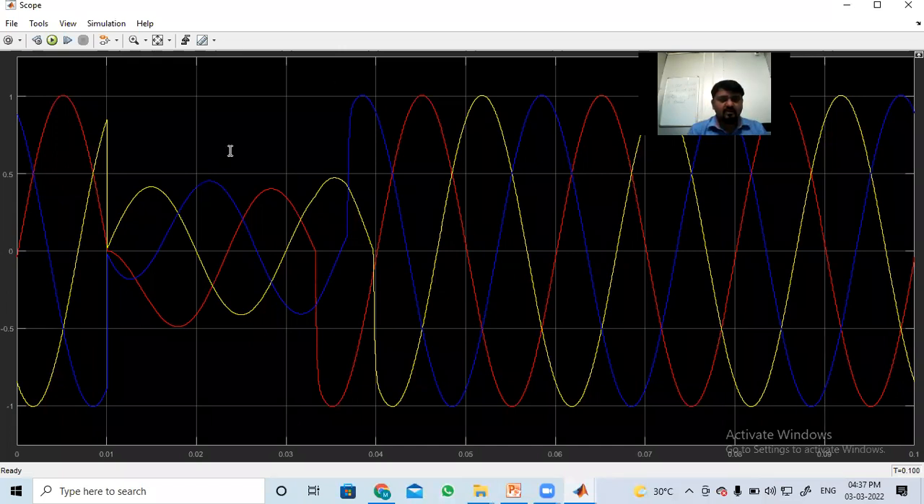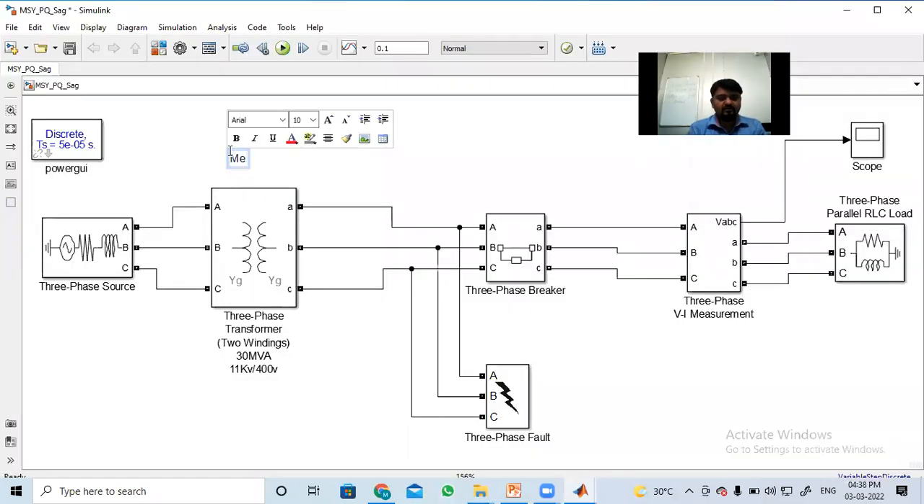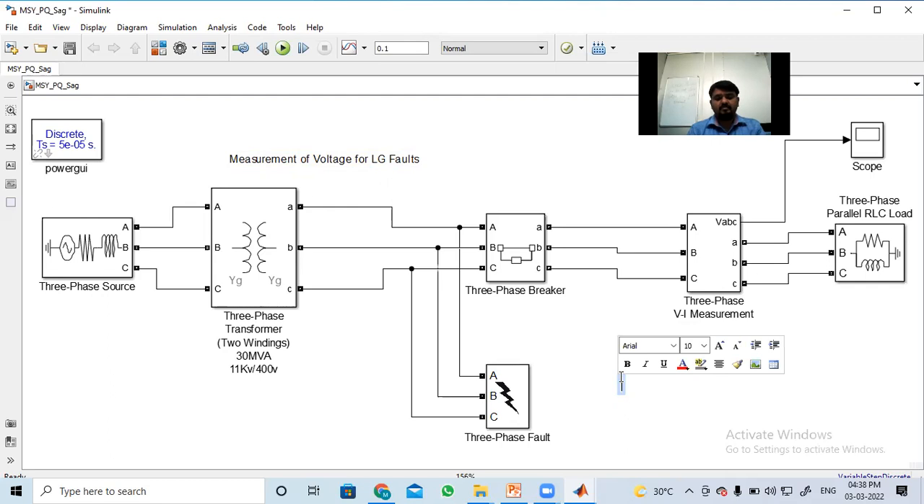So will you do this one? Double click on this: measurement of voltage for line to ground faults. Okay, take this one, and on this side you can write your name, your roll number, you can write the class like this. You can write and you can take the print here.